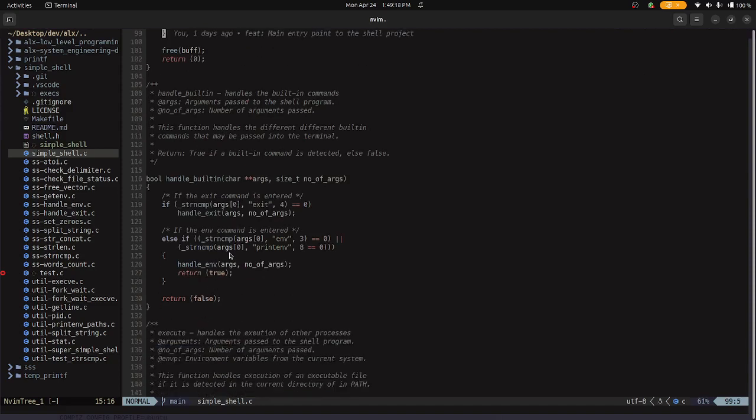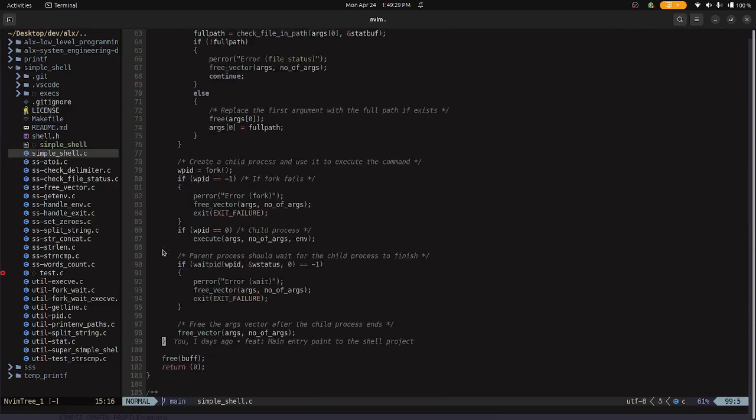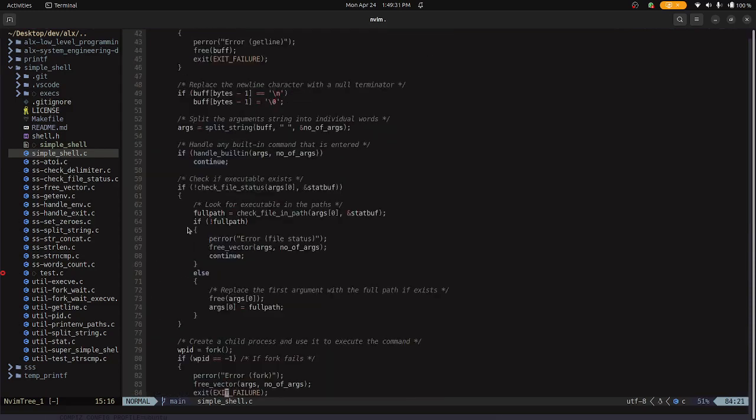It's confusing. Okay, keep going. All right. Okay, I need to follow this in an order. Where did I stop before I started diverting? Let me see. I was talking about this check file status.